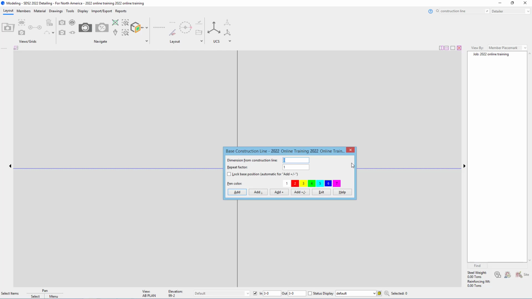For my dimension from construction line, I'm going to type in 25-0. That is our distance from A to B in this example from S1 or S2. We could repeat this. So right now with a repeat factor of 1, it's only going to add in one construction line. If we wanted to, we could repeat this 3 different times to get to B, C, and D. So I'm going to type in 3.